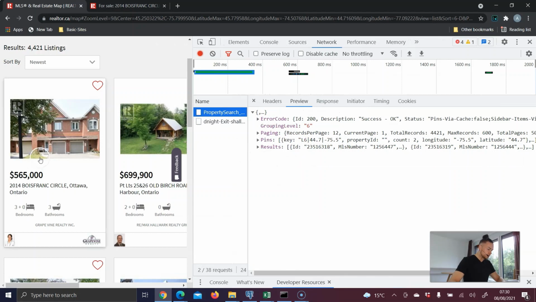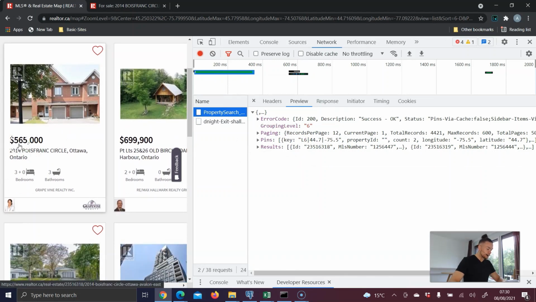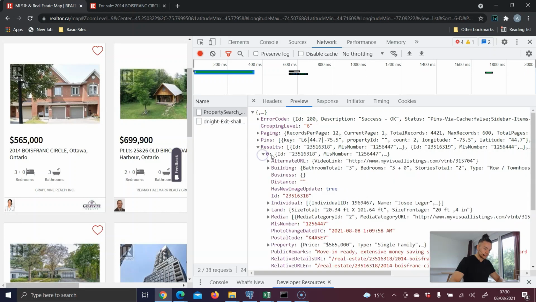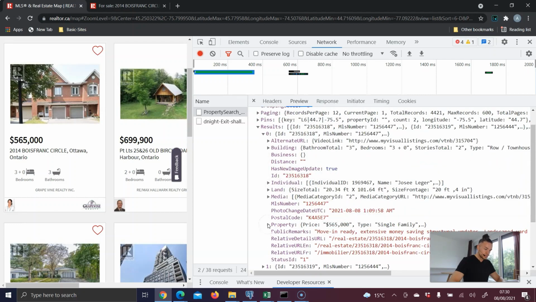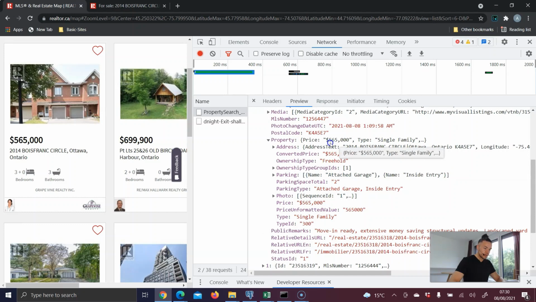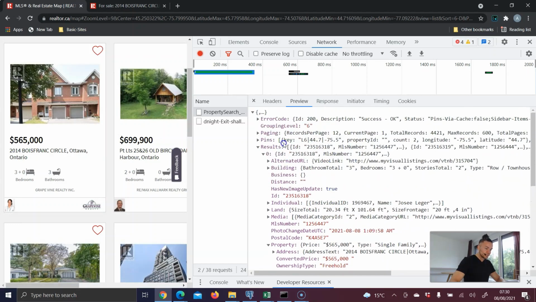Let's make a cross check. Here in the first example, we have, for example, the price is 565,000. Let's take a look. If we open up the results, okay, let's see what information we have. Let's take a look how to find actually the price. And you see here, we have 565,000. And this address, starting with 2014, Bois Frank Circle, it's exactly what you see here. Okay, so this is actually proof enough to know that this request has the information we need to get access to the data of the first page.